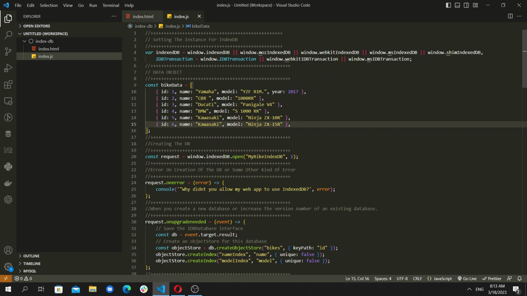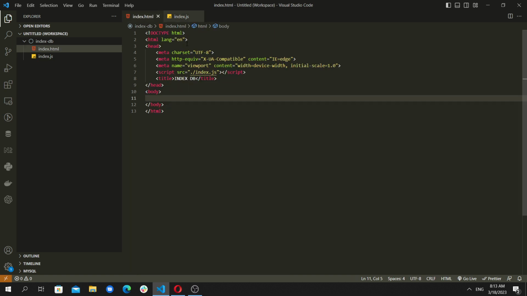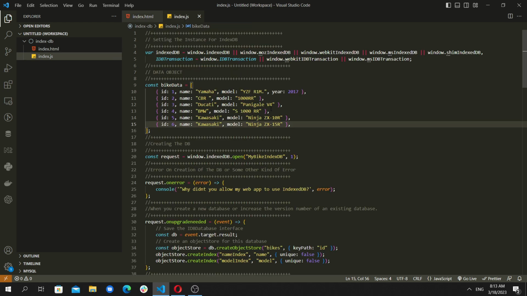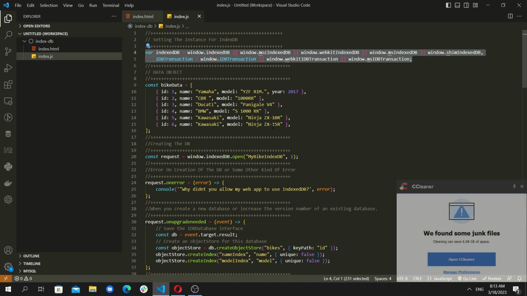So let's start with each and everything, and it's just an index.html file with the script tags added to it, the index.js. Now, setting up the indexedDB: IndexedDB has different instances for different browsers, so we collect all of them. If this does not exist, then IndexedDB is not supported on that browser, obviously.